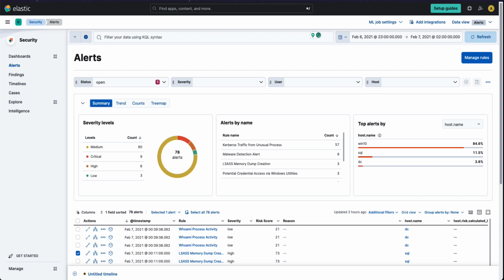You can also filter alerts, view alert trends, change the status of alerts, add alerts to cases, and start investigating and analyze alerts in place.